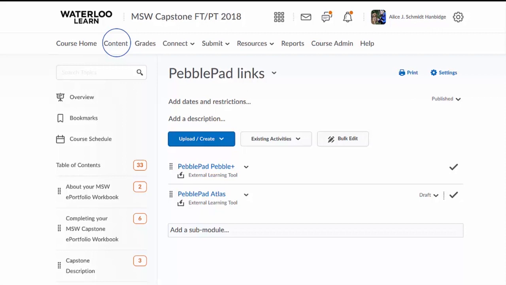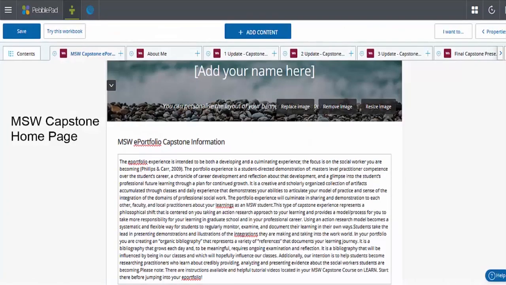Our course is called the MSW Capstone, and the way to access our PebblePad ePortfolio is through the Content tab. As you can see, it's circled across the top, and then in the center of the page you would access PebblePad Plus. There are two sides to the PebblePad program. One is PebblePad Plus, where all of the work is being done, and Atlas, which is for the instructor to grade and also to have more of the management structures in the program.